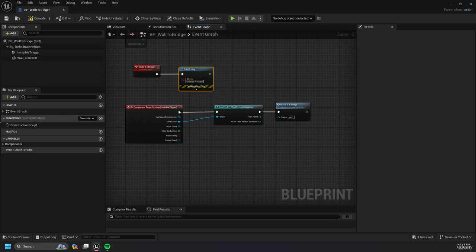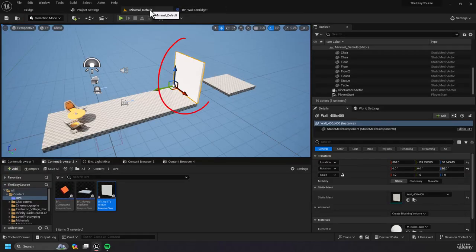This string should only appear when player character overlaps the invisible trigger. If it shows at some other time or it doesn't show at all, it means that something is wrong. Let's return to the level viewport to test it out. But first, don't forget to compile. What you're looking at here isn't the blueprint we were working on all this time. It's still the static mesh we placed here earlier. Thus, it won't do anything.